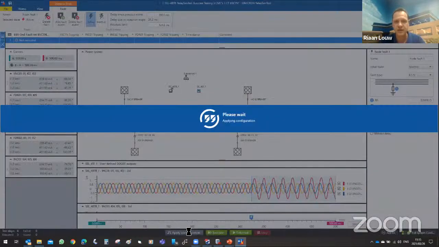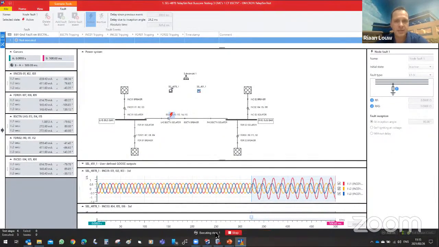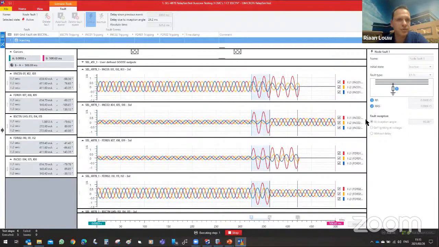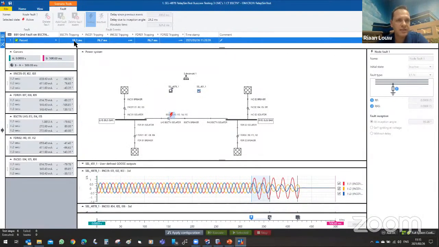So I can apply the configuration, and then I can just simply say, execute the test, and let's see what happens, and if it simulates that line to neutral fault phase. So from the previous test, we know we want to have incomer 1 and feeder 1 completely isolated, and incomer 2 and feeder 2 continue to run into the system. And there we have our tripping there. It's bisection, incomer 1, feeder 1, and then incomer 2 and feeder 2, no trips at all.